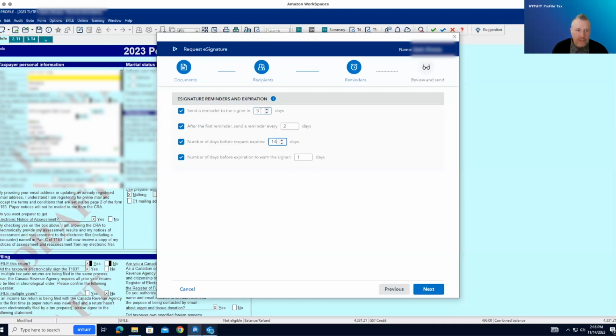Again, these are just kind of standards that we're using, but all of these can be alternated. You can even uncheck some if you prefer not to actually send reminders. So you can set your expiry date, you can set a reminder. You can accelerate the reminders after the first one if you like here. And then you can also give the client a warning, you know, 1 or 2 days before the expiration date comes up. So a lot of different options here to customize how you want to communicate auto-magically with your clients.